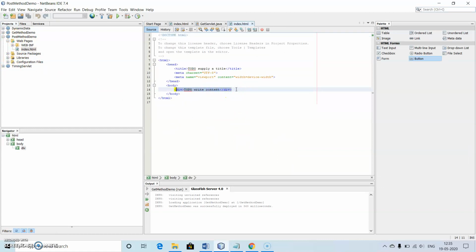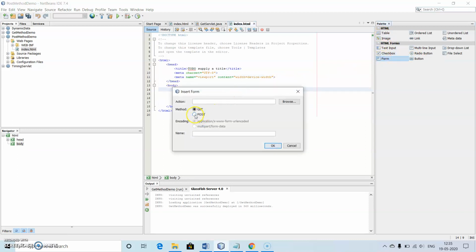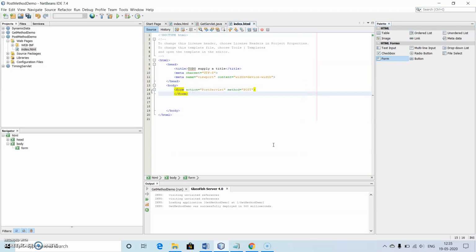We just create one text box inside the form. So go to form, use the form here. Here we need to check the post method. Now let us write the servlet name as post servlet. Then this is most important, that is we are checking the post. And click on OK. So here we can see that action equals post servlet and method equals post.